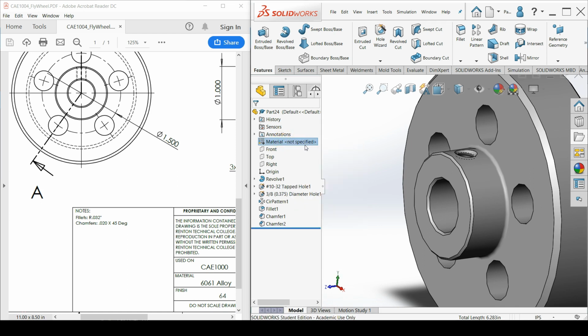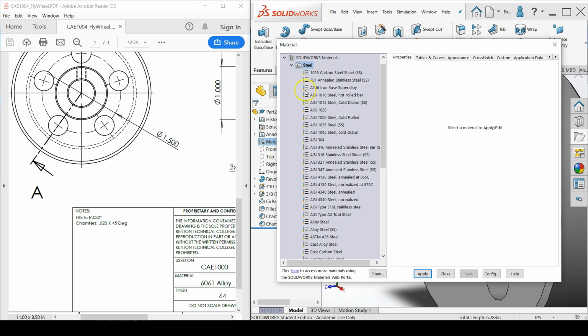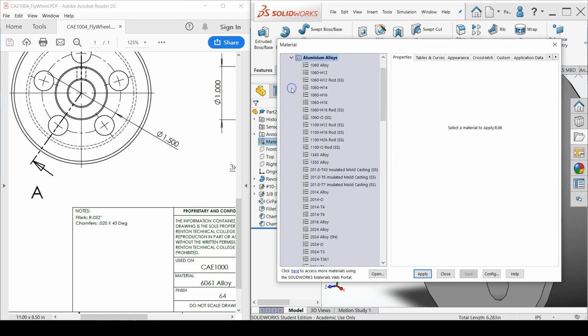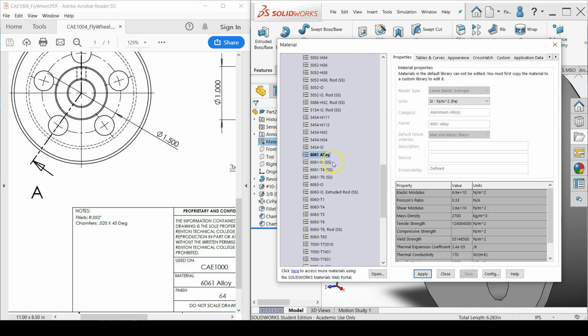Set the material as 6061 alloy and save your part as CAE1004. You can also check the mass of your part to confirm it's the same as the mass listed in the drawing title block.